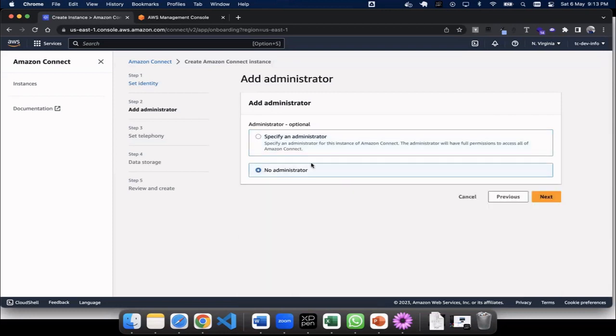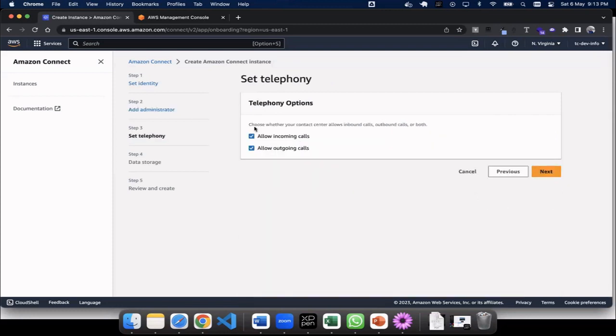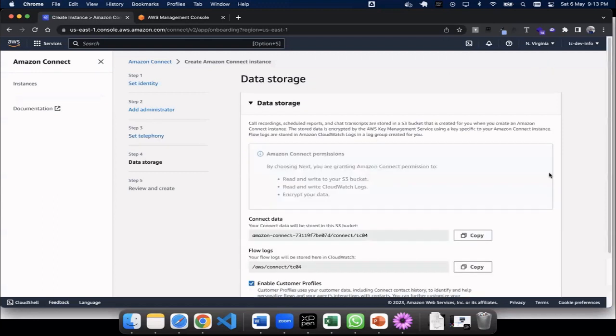For now, I can click on no administrator. I don't need any administrator. Then I can click on next. I want to allow incoming calls, and I also want to allow outgoing calls. Okay. And then I can click on next.